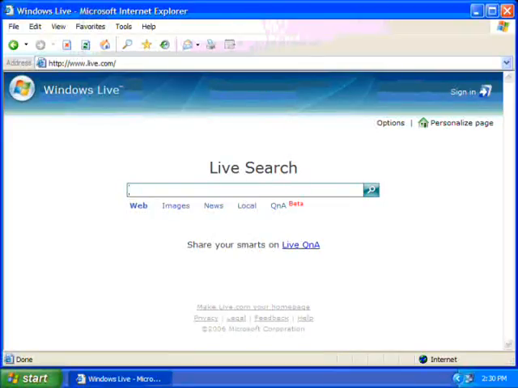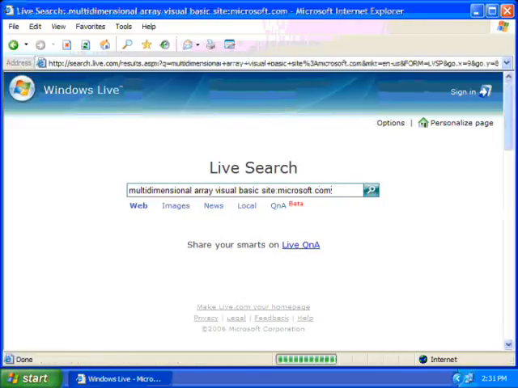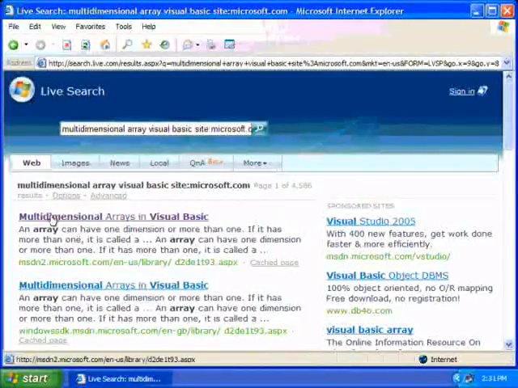Honestly, as I was looking through some of the documentation, I didn't find a particular article that I want you to take a look at in the online help. It might be there, but I wasn't able to find it very easily. So I went to live.com, Microsoft's new search property, and I pasted in the following search topic: multidimensional array, Visual Basic, site:microsoft.com. When I do, I get to this really good article, Multidimensional Arrays in Visual Basic.